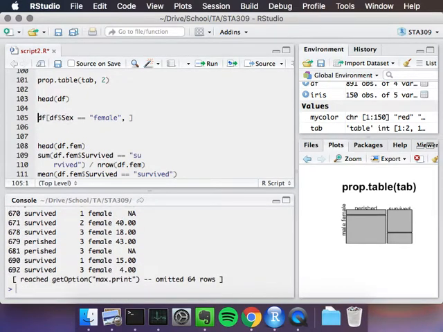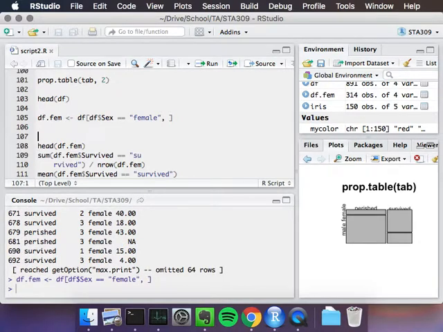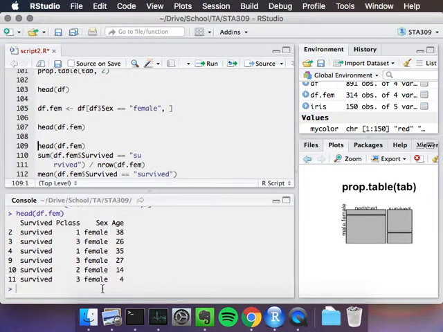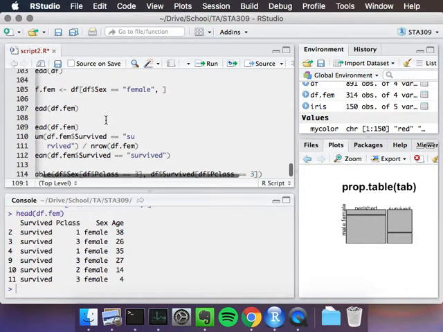Now I'm gonna save this data set. I'm gonna call it df.fem. So that's what I'm doing here. I'm just telling it, all right, that's how it's gonna be named. And now we can have a look at the data set. As you can see, it works. All the rows are just the ones that have female.